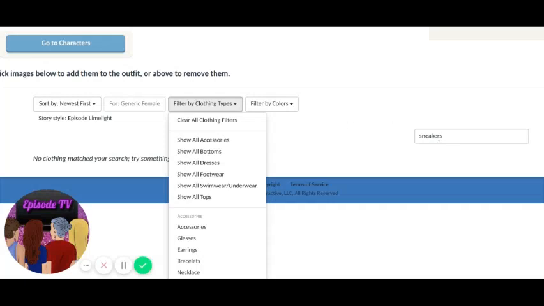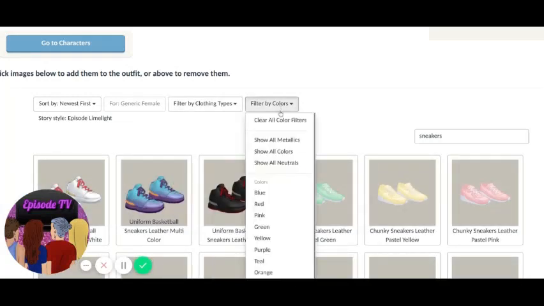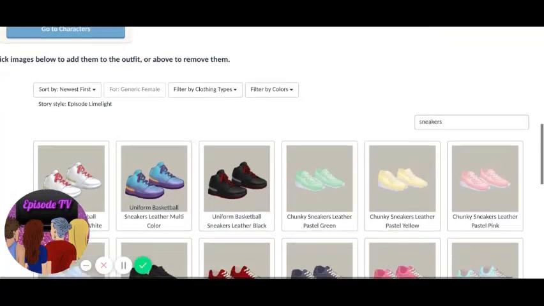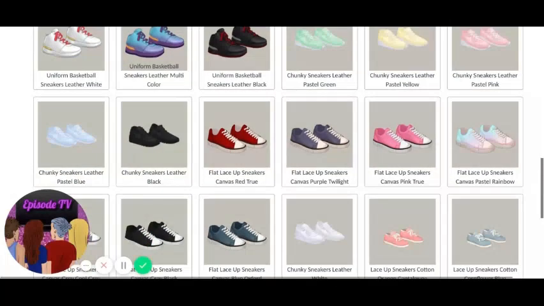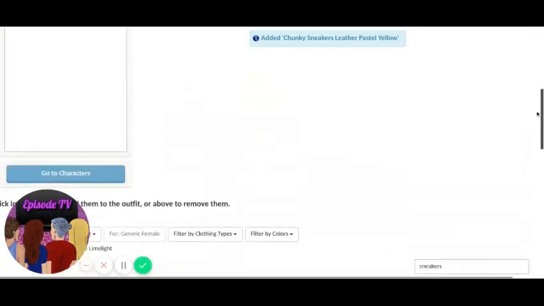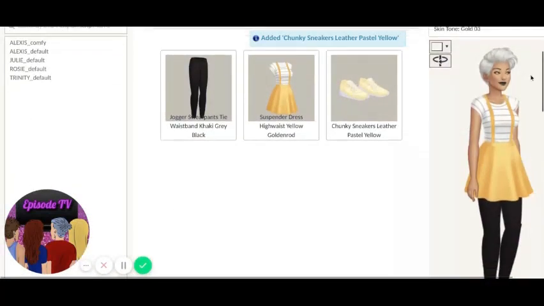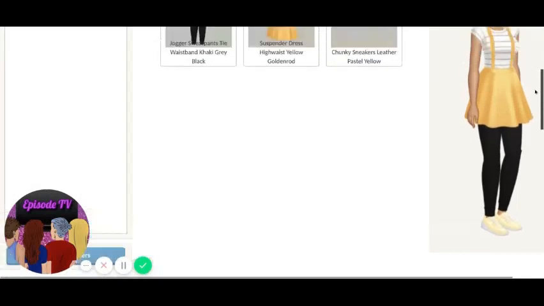So click clear all filters, and also remember to clear all color filters in case you ever did that. And a bunch of sneakers should pop up as before. And let's say I really like these yellow ones to match my dress. So you're going to scroll up, and you're going to see the outfit. And now that I look at it, having sweatpants under a dress isn't really great.